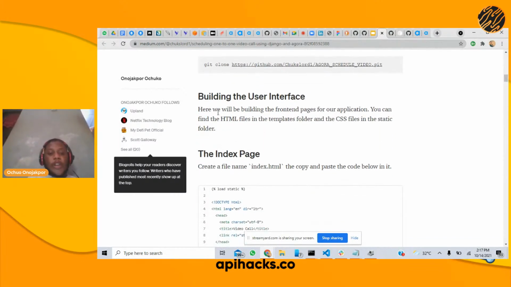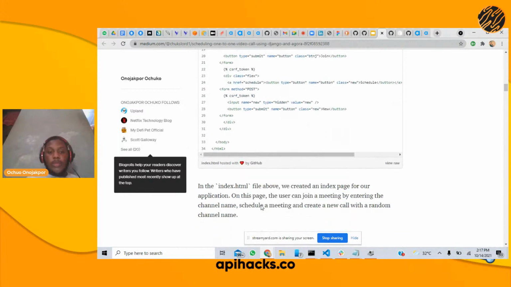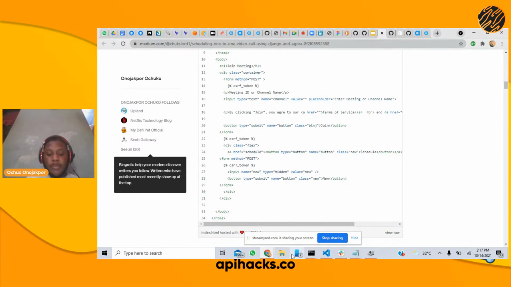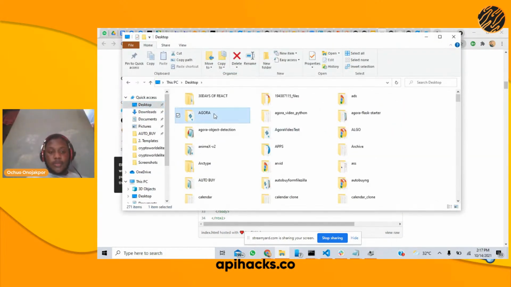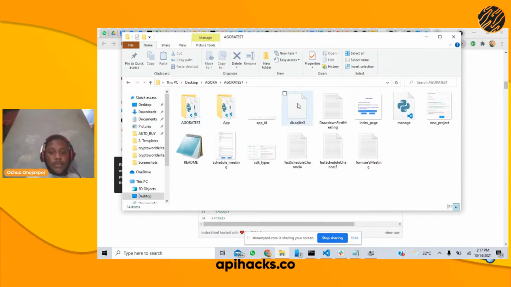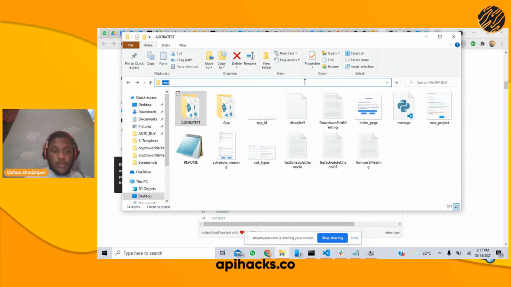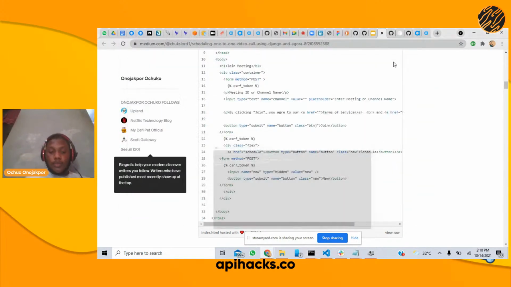So we first build the interface using HTML. We build the index page. This was the index page where users were going to join meetings. Let me quickly run the application, so we can easily walk through the UI as I explain the rest of the code.